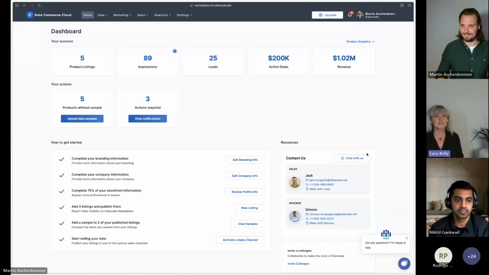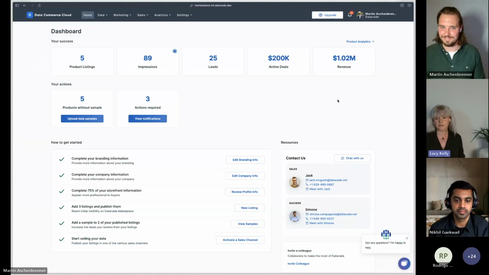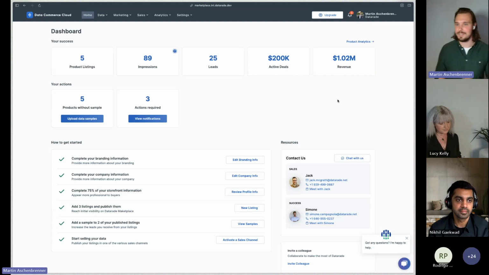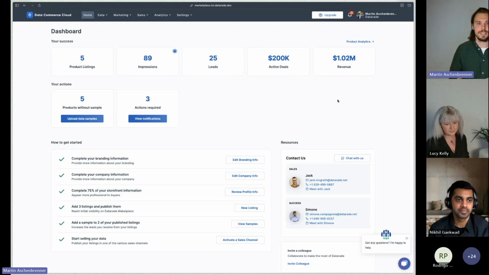And now we can transition very nicely to Martin, who will show again how we've tried to build a collaborative integration between Data Commerce Cloud and Analytics Hub, to make the data provider experience as seamless as possible. Over to you, Martin. Thanks, Lucy. And also thanks, Nikhil, for the very good demo here. I hope you can see my screen.